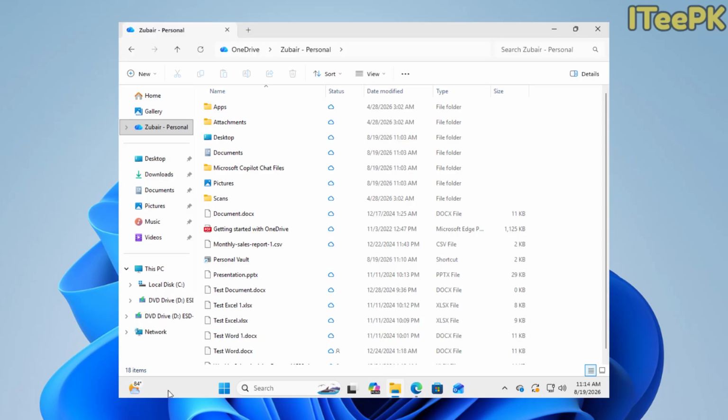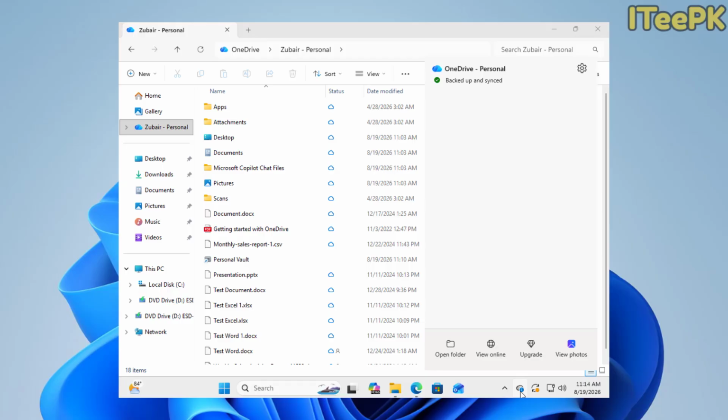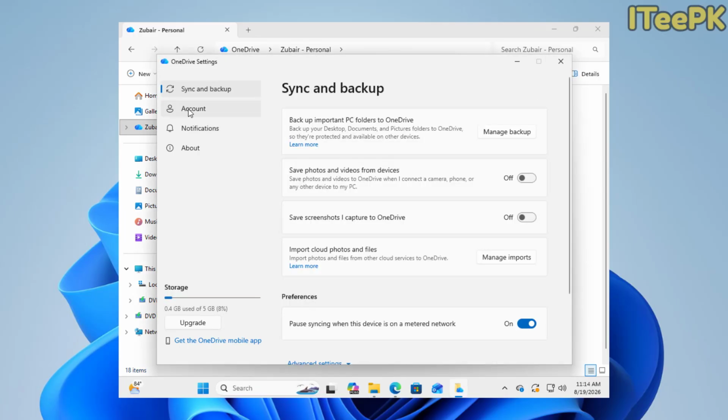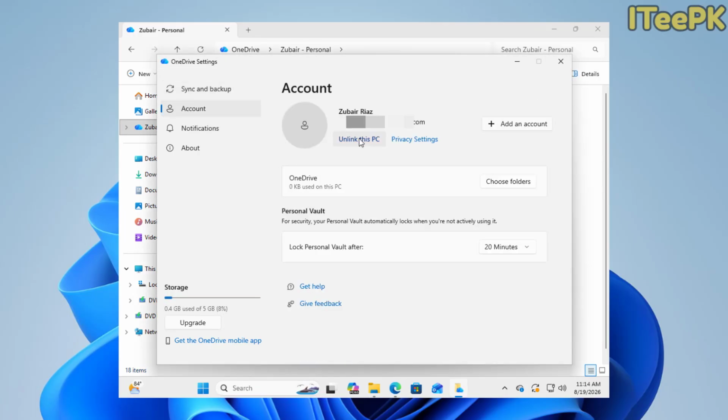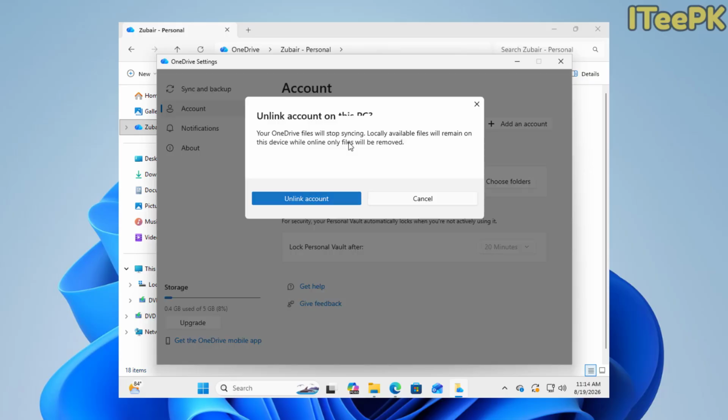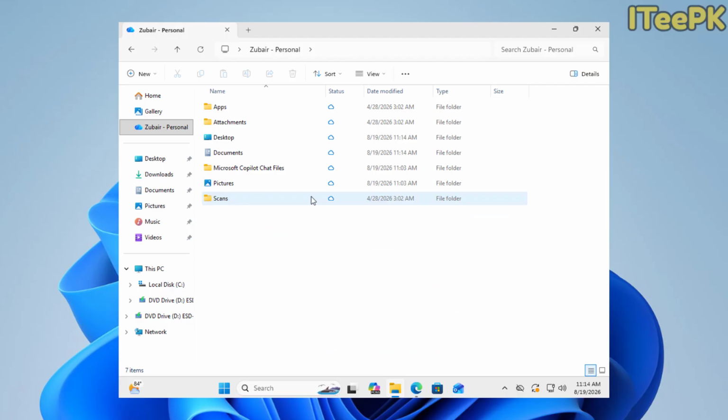Now, the first simple approach I want to show you is to go to the OneDrive icon on the bottom right of your screen, click on this gear icon and go to Settings. Then on the left bar, click on Account, and here you have an option to unlink this PC. Again, you could click on Unlink Account.